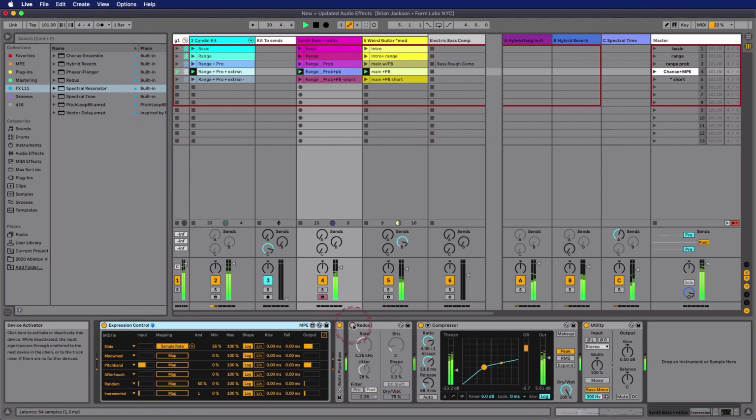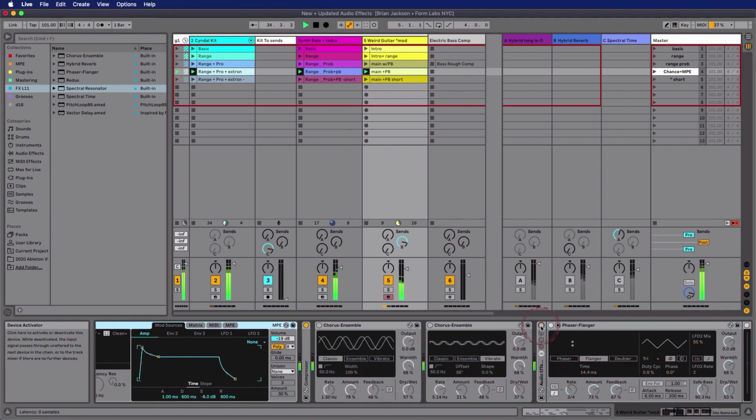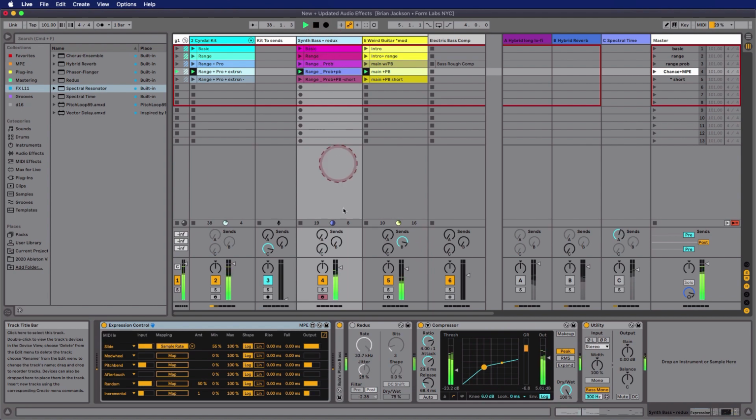Right now you're hearing a whole lot of effects. Let's backtrack by turning things off so you can hear where we started. I'm using the totally revamped Redux device to add some lo-fi distortion to this synth bass.